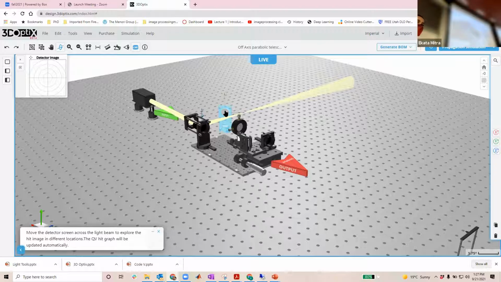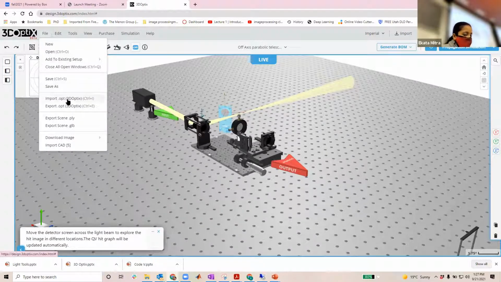Did you get anything for these objects in 3D Optics? Oh, no, I have used their examples, like the 3D Optics examples. But I don't know if we can import the design from it. Yes, we can import it. Okay.